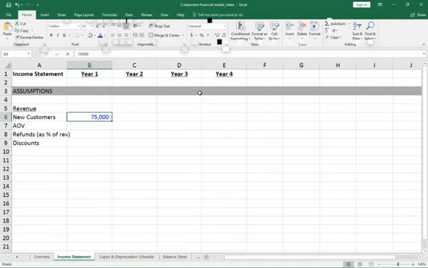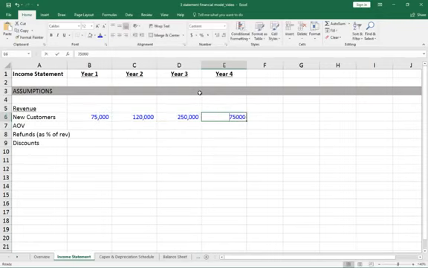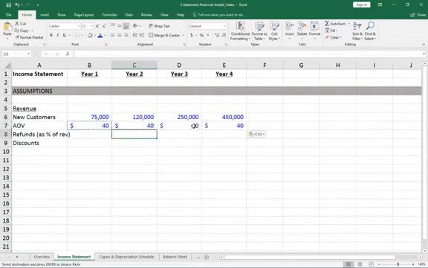So new customers, let's say 75,000 for the first year. Okay, so we start at 75,000, and then subsequent years, let's say we go to 120,000, then we go to 250,000, and then 450,000. Okay, great. Next, average order value. So the average order value, we're going to say for each of these orders is $40, and we can just say that that never changes.